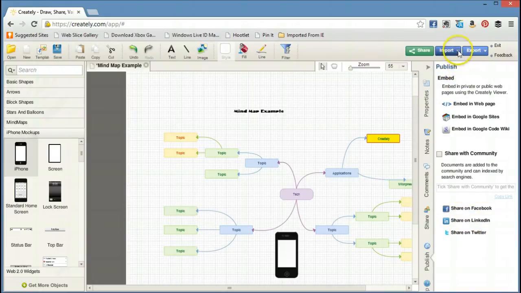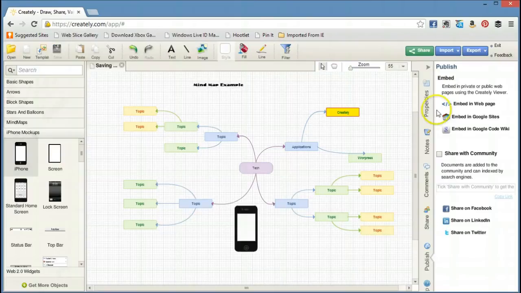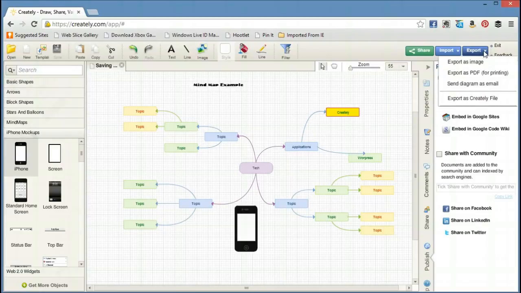And finally, you can import documents that you've already created or export it from this top corner up here. When you're working on a document, you always want to make sure that you're saving. So we'll go ahead and save. And then we'll export it. So we'll export, and you can export as an image, as a PDF, or send it in email, or as a Creately file if you want to take it away and then bring it back to import it later on.